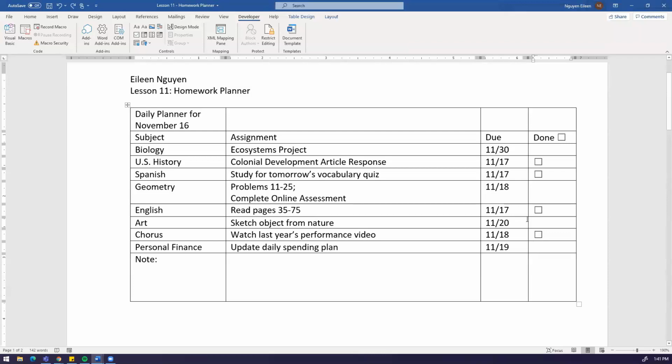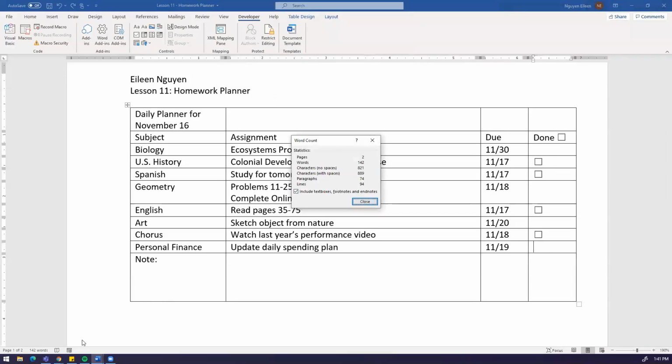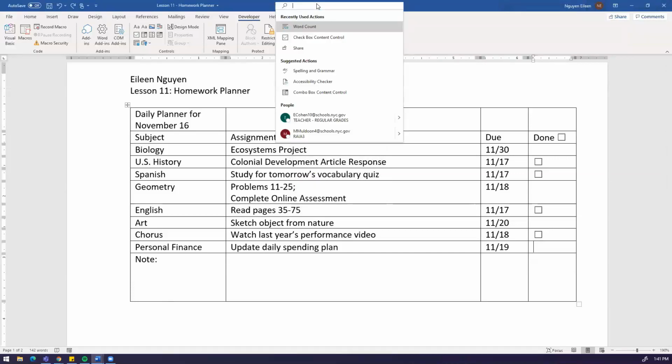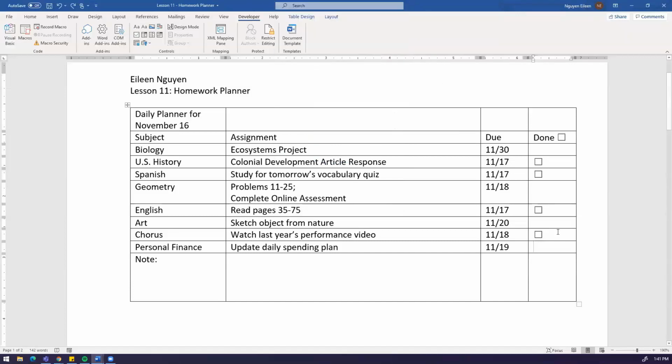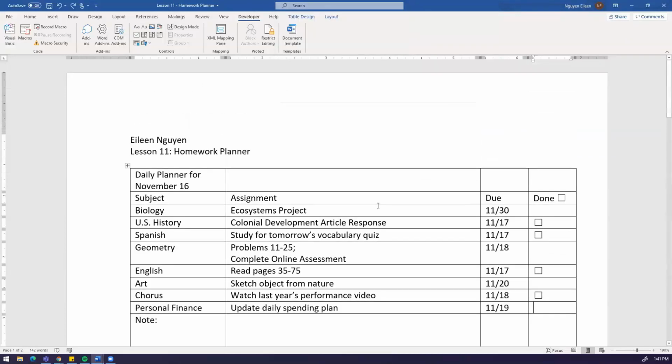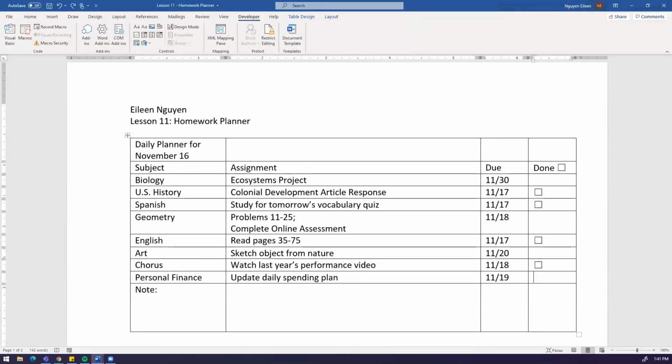So if you can't figure something out at any point, just use the search box and type in what you need. For example, if I want to figure out the word count, I could put word count, bam, word count. And then it lets me know the word count. I mean, the word count's right here also, but you want the word count. Maybe you want to bold something. You type it in. Whatever you need, the search menu is amazing and very helpful. Okay, so that's how you do the check boxes.